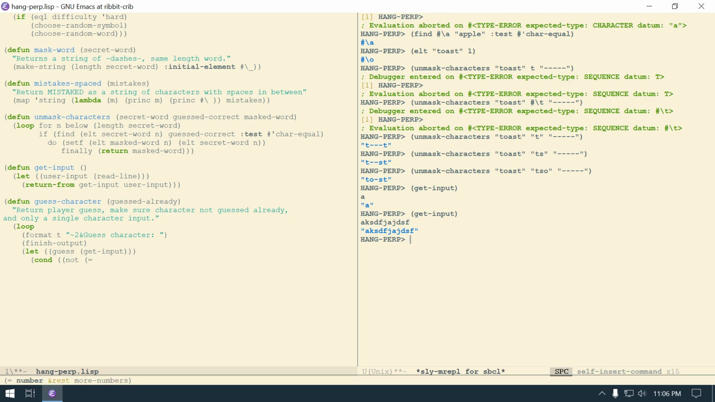So not equal. So we have to say it's not equal to length. Not equal length 1. So if they don't guess 1, we need to say format T, just to make sure there's a new line there. Please enter a single, I'll put that in all caps, character, %, for a new line.